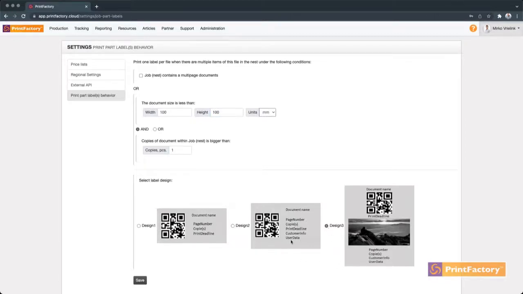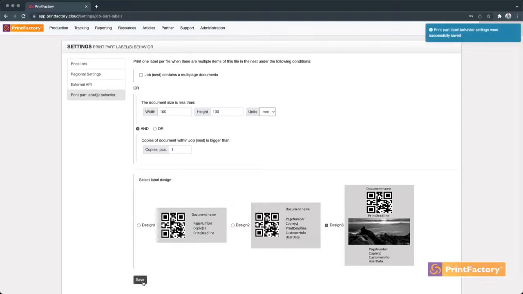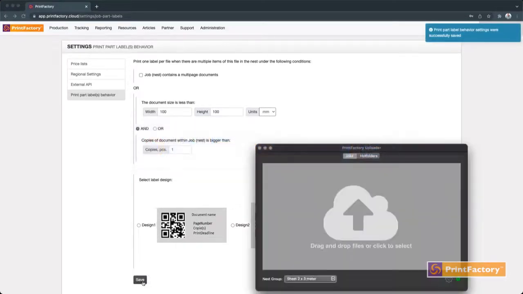As you can see in Design 2 and 3, you have a part that's called User Data. User data is free for customers to add everything they want to add to the input job in the XML, which I'm going to show you now.